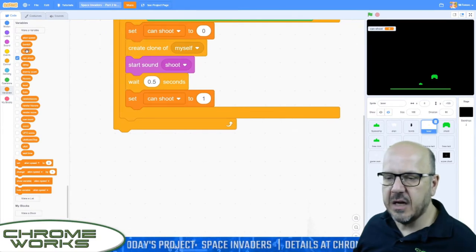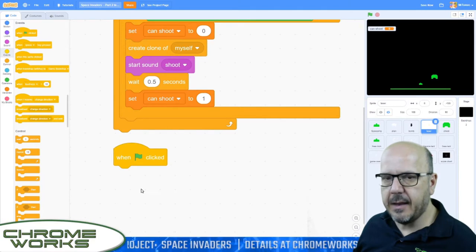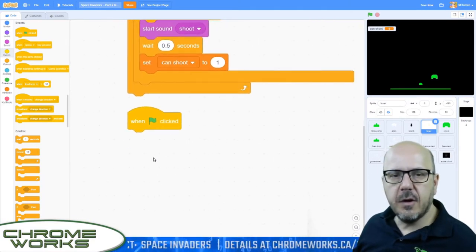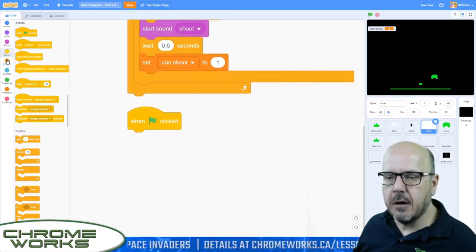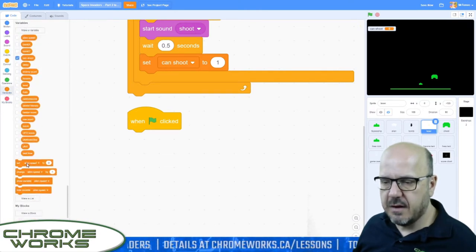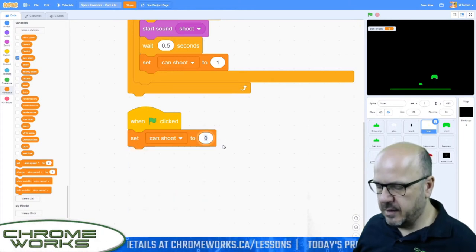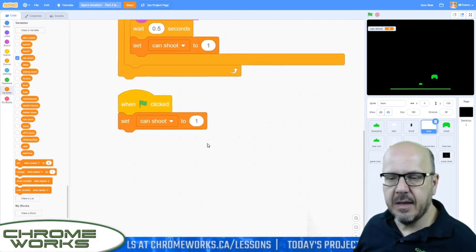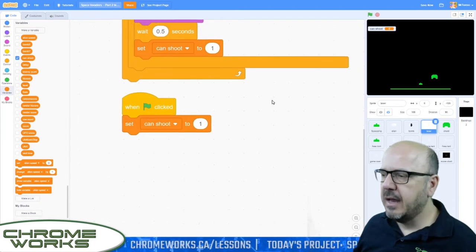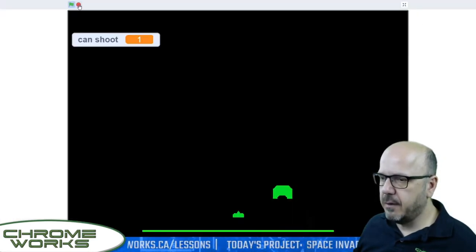So we actually do need a green flag event to start this guy off. I'd forgotten about that. So let's go under the green flag. We're just going to set that variable can shoot to 1. So set variable can shoot to 1. That will initialize the variable the first time and get it all set up and ready to go here. And we'll already see a nice change here in our project. We'll click the green flag.